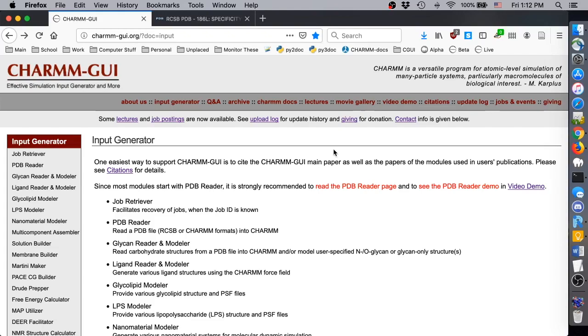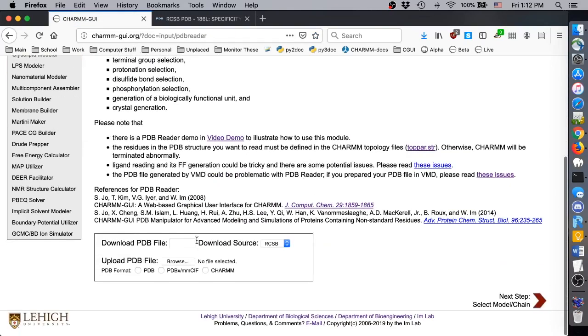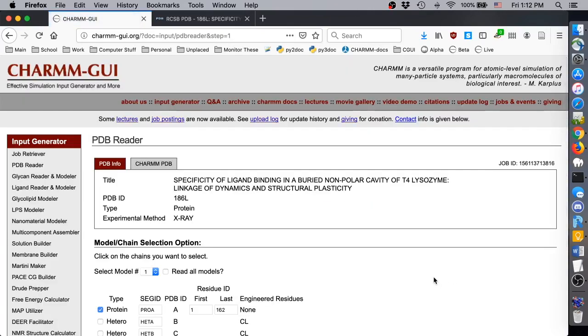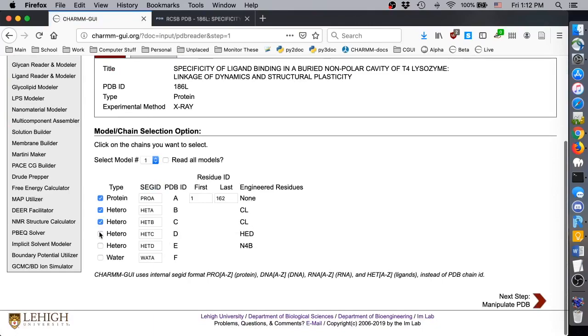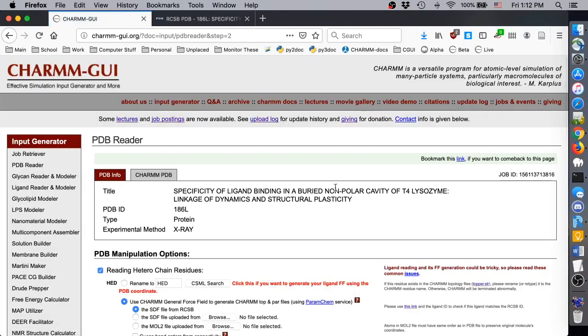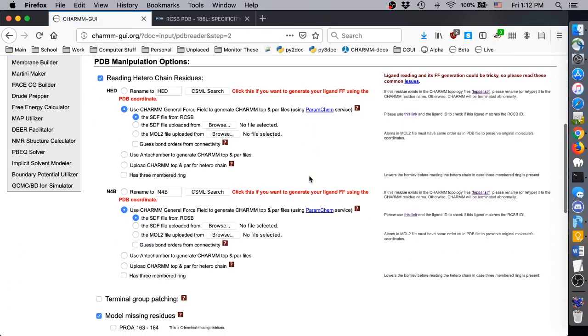To begin, go to the front page of PDB Reader. Type 186L and click Next. We're going to try modeling the whole structure, so click all of the checkboxes. On the Step 2 page, we are shown options for structure manipulation and ligand reading.